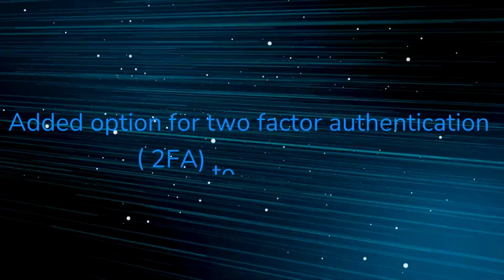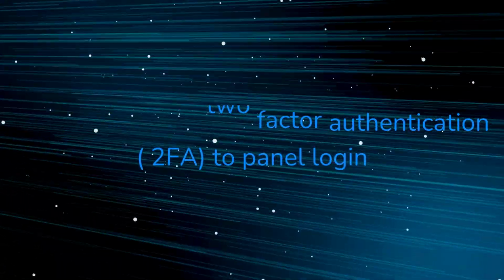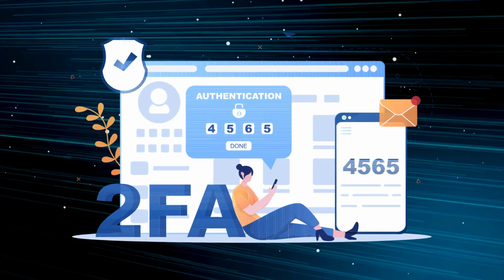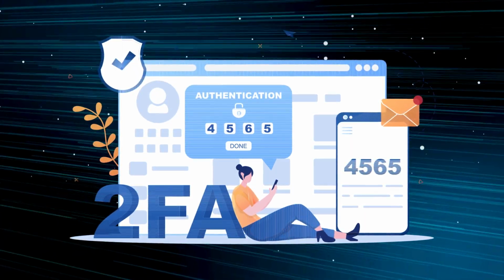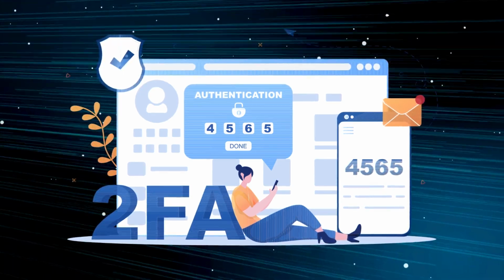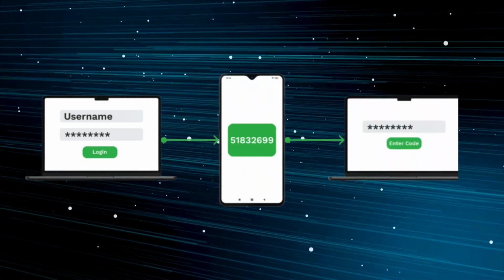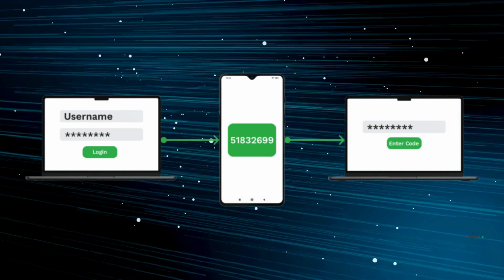Add an option for two-factor authentication to panel login. Two-factor authentication, or 2FA, is a security system that requires two separate, distinct forms of identification in order to access something. The first factor is a password, and the second commonly includes a text with a code sent to your smartphone, or it is using biometrics.